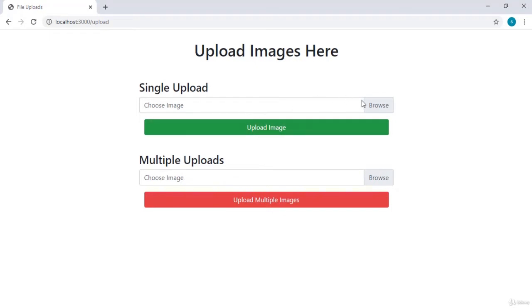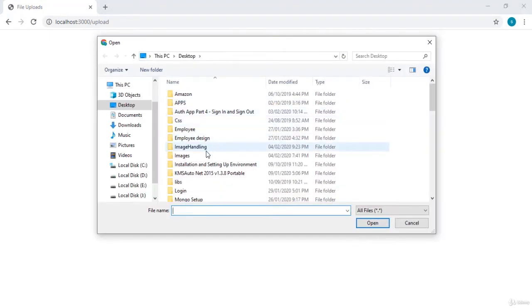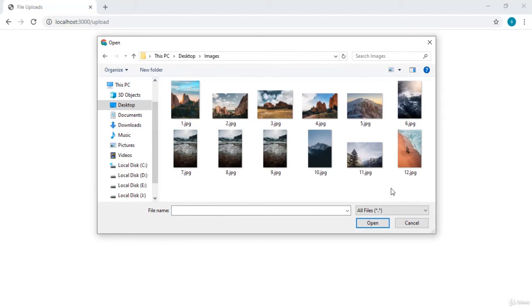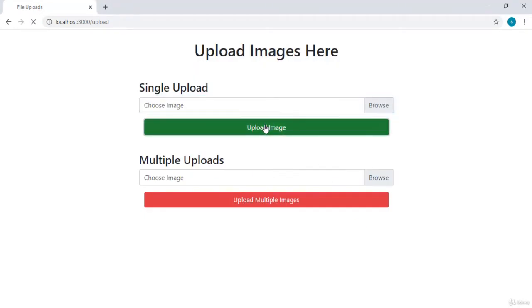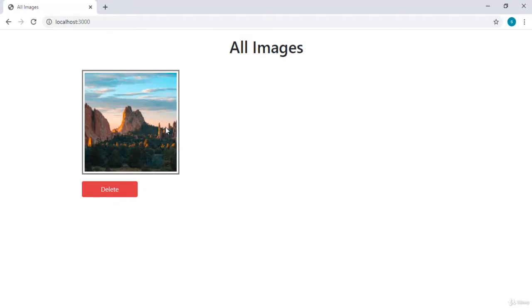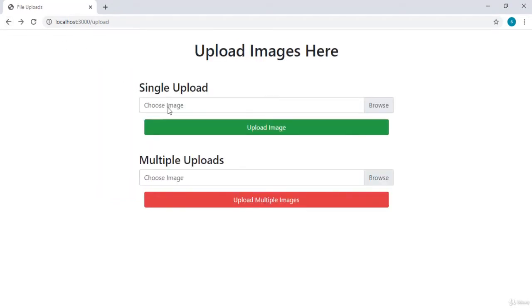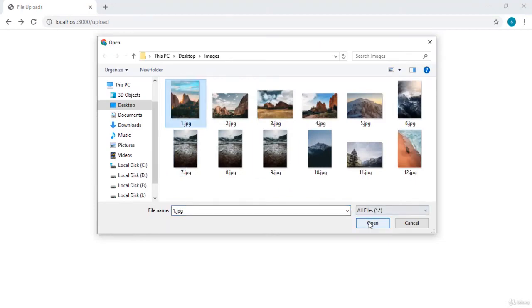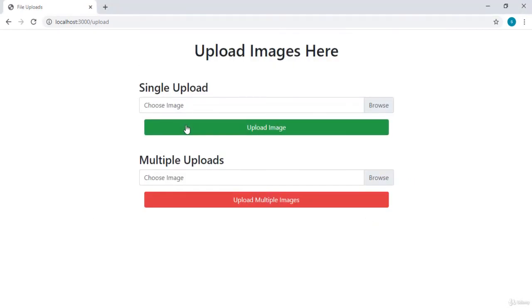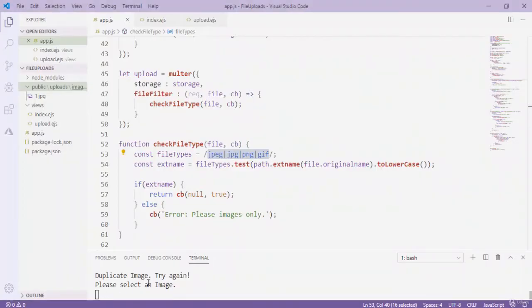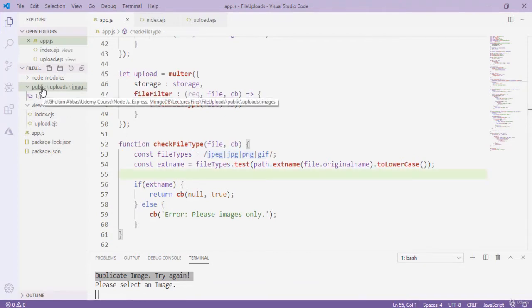So I simply click here, browse, and I have a folder called images on my desktop that contains these images. First of all, I select this first image, click on open and upload the image. You can see that the image uploaded successfully here. If I go back and upload that image again and click on open, you can see that it is not uploaded. If I go to my terminal, you can see duplicate image. Also we have a folder called public, in which we have a folder called uploads, then images, in which we have our image stored, that is 1.jpg.